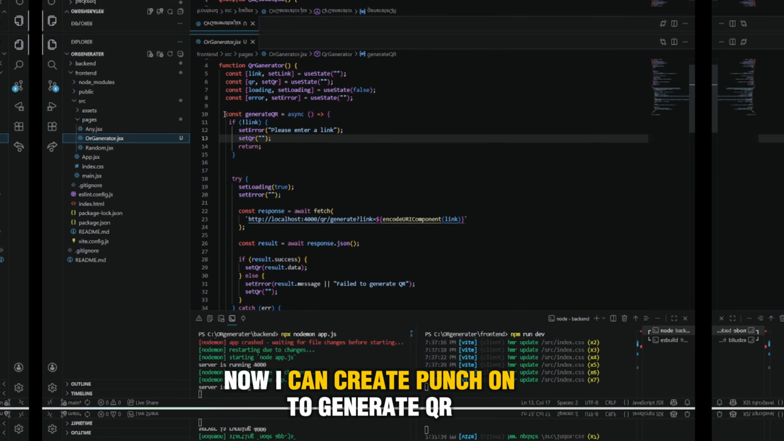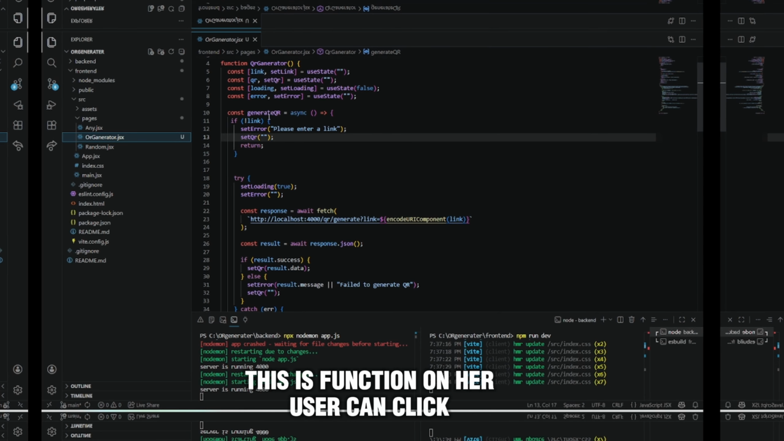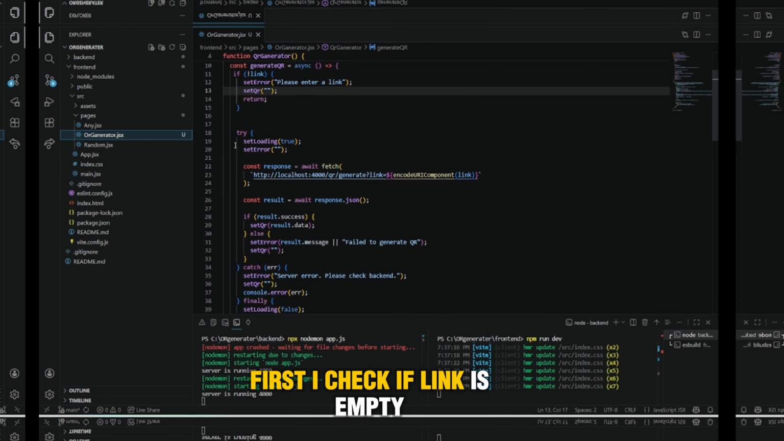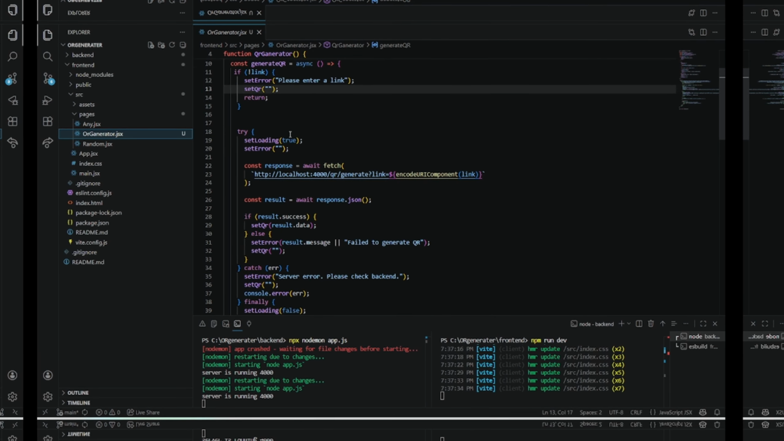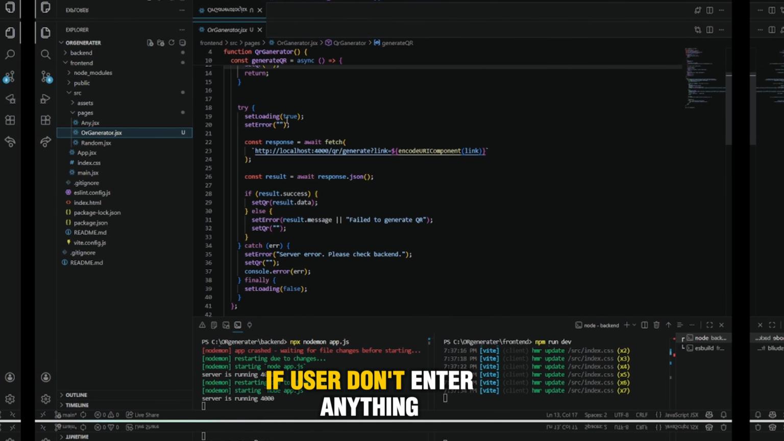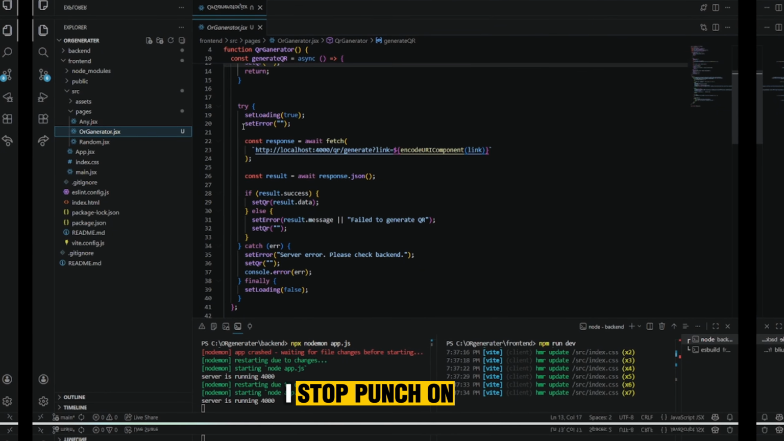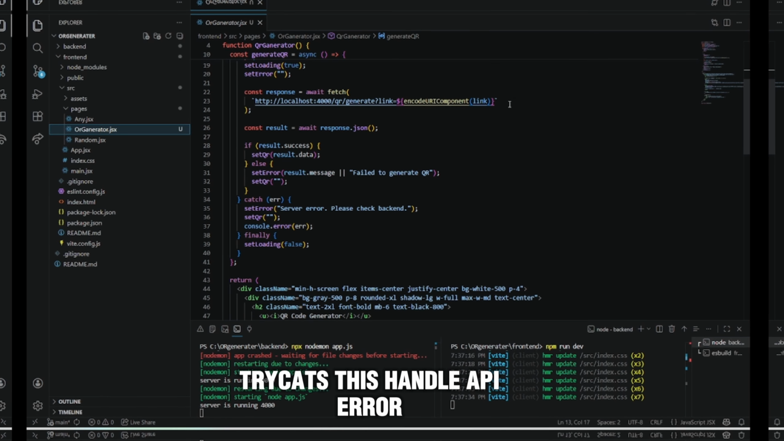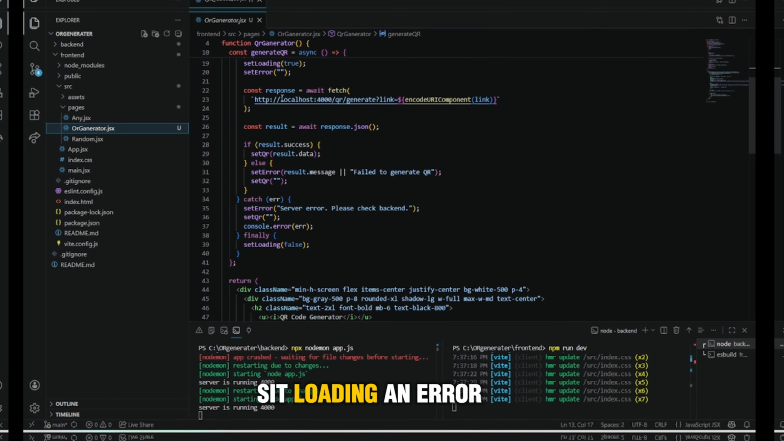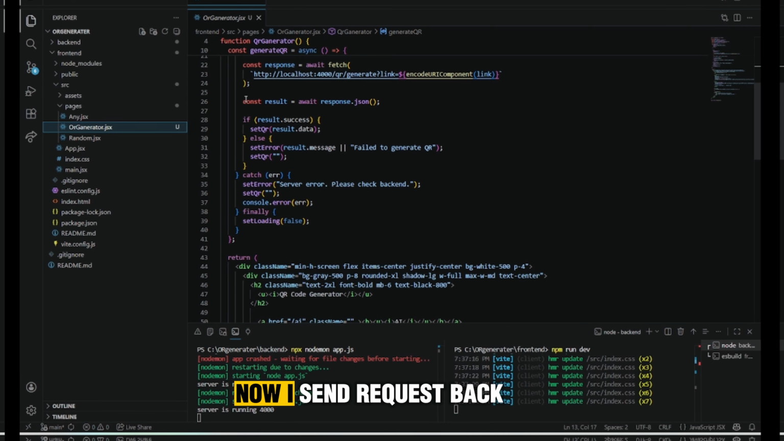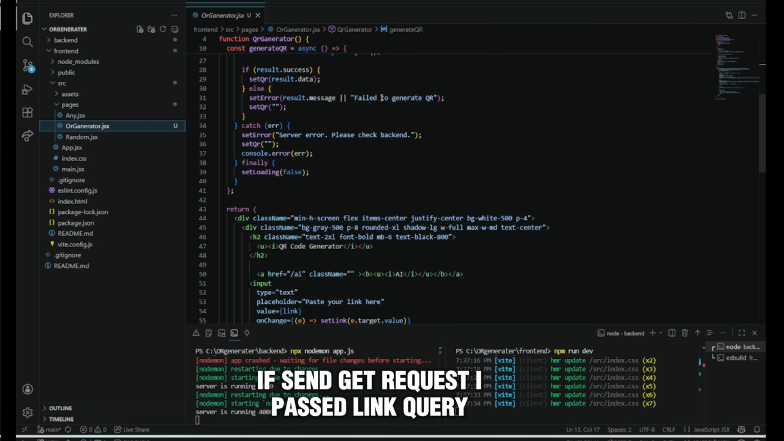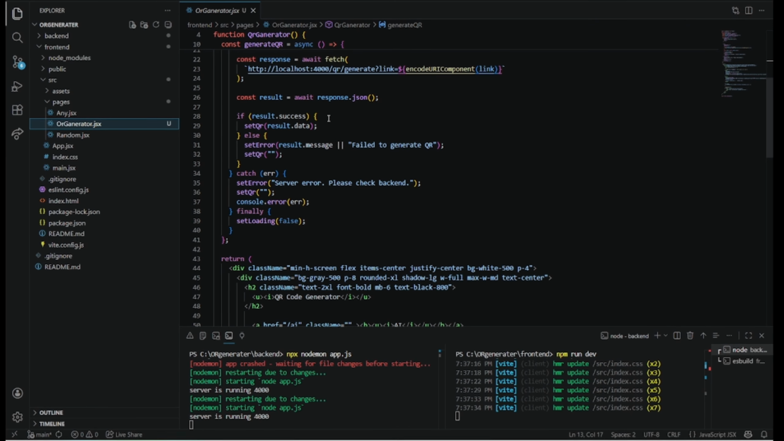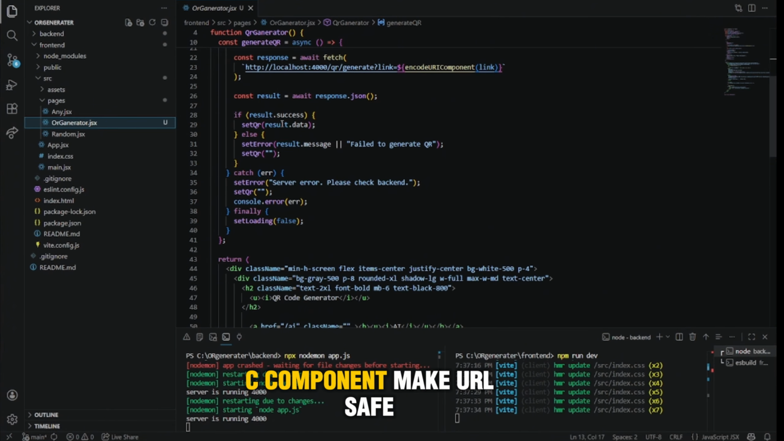Now I create a function to generate the QR code. This function runs when the user clicks the button. First I check if the link is empty, and show an error. If the user doesn't enter anything, stop the function. Now I use try catch. Try catch handles API errors, and sets loading and error. Now I send the request. I send a GET request and pass the link as a query parameter. encodeURIComponent makes the URL safe.